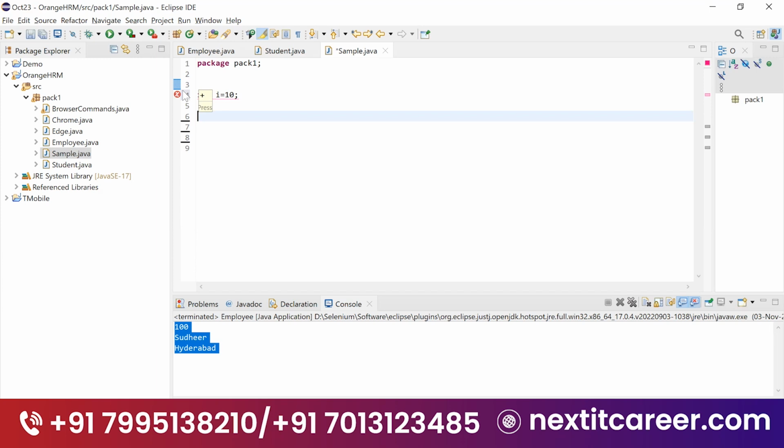Variables, data types, operators, up to methods, conditional statements, loop statements are there. If I know these concepts, then only I can write the Java program. Otherwise, we are not able to write. So tomorrow we'll discuss what? Data types. And if possible, we'll start the operators.